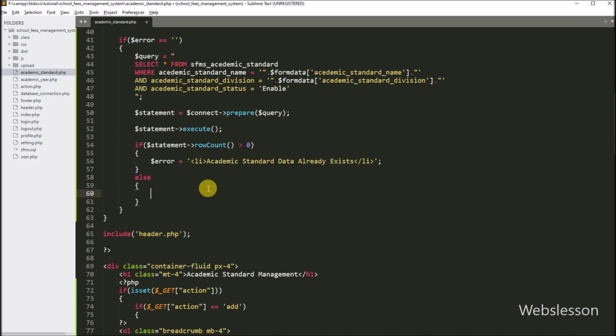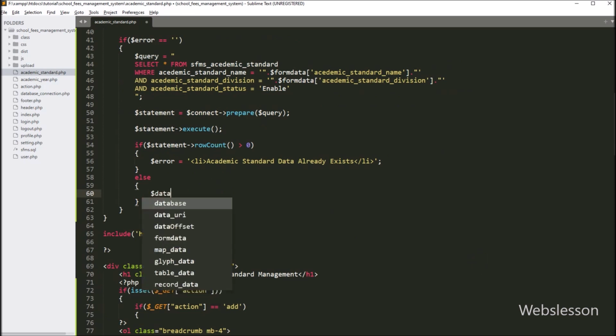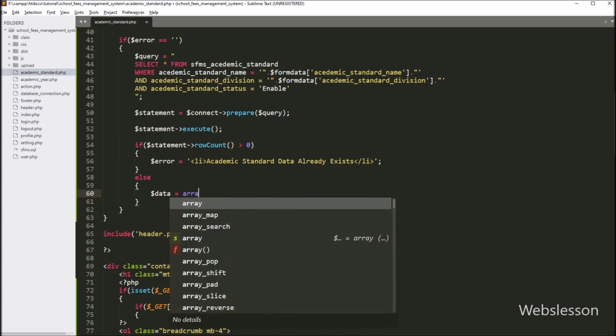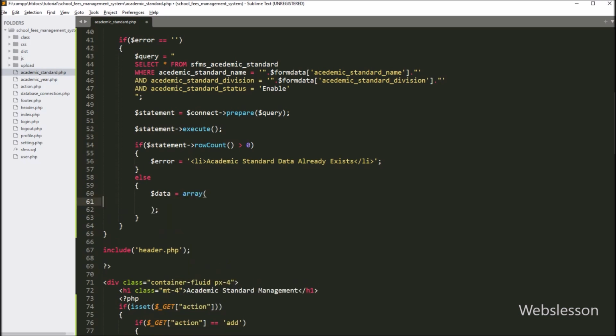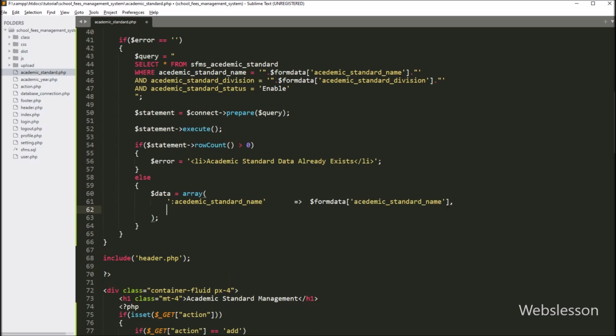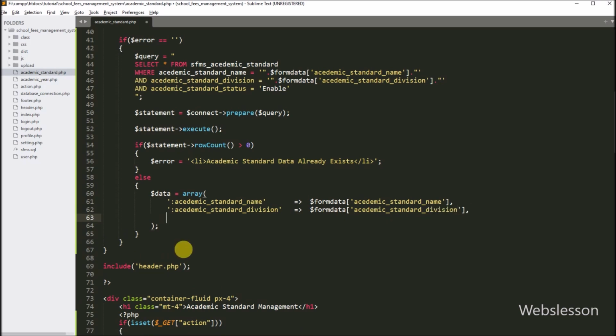insert data code. So here, we have to write the $data variable is equal to an array. Now in the array's first key, we have to write academic standard name, and in value, we have to write the $form_data academic standard name variable. In the array's second key, we have to write academic standard division, and in value, we have to write the $form_data academic standard division variable. In the array's third key, we have to write academic standard status, and in value, we have to write enable.